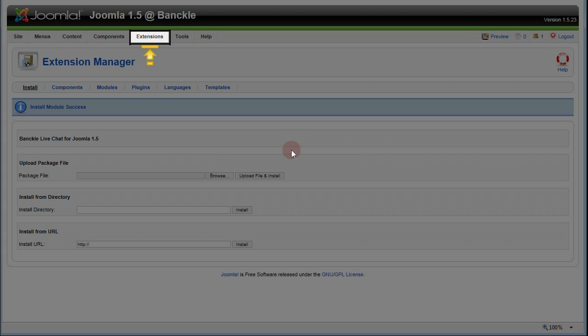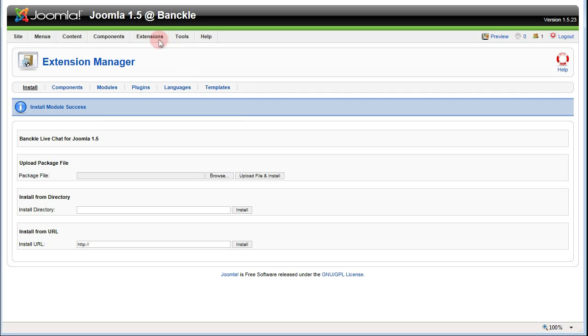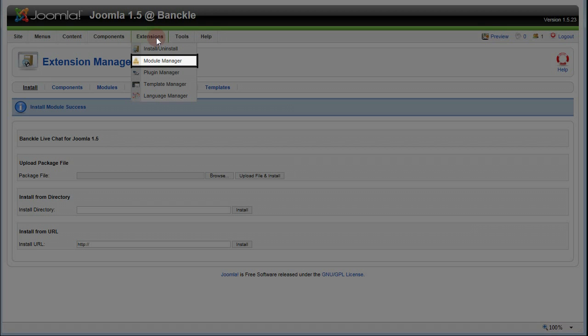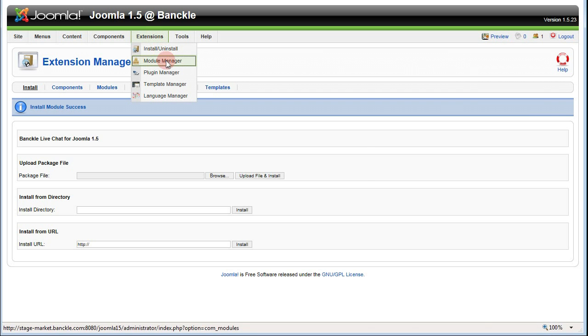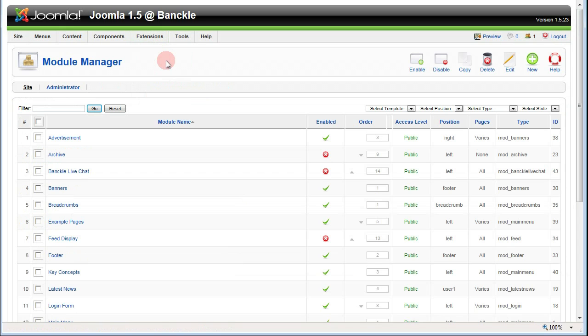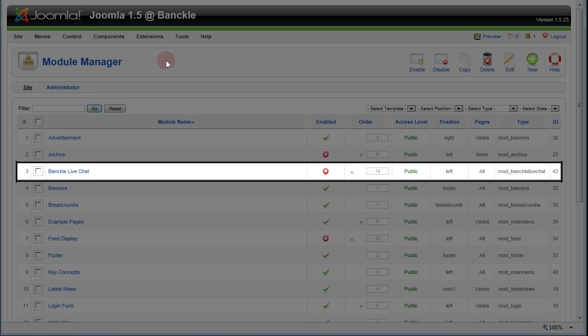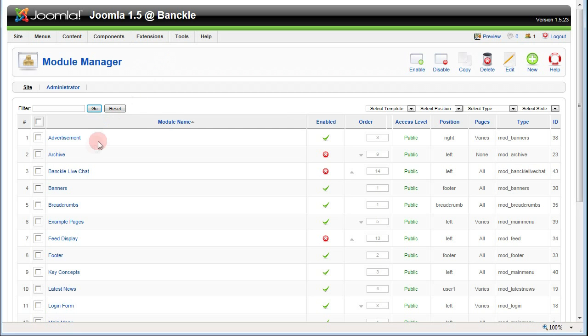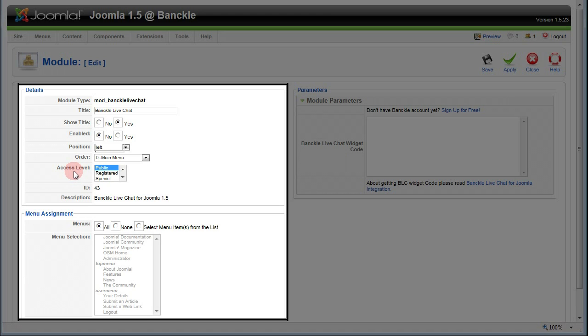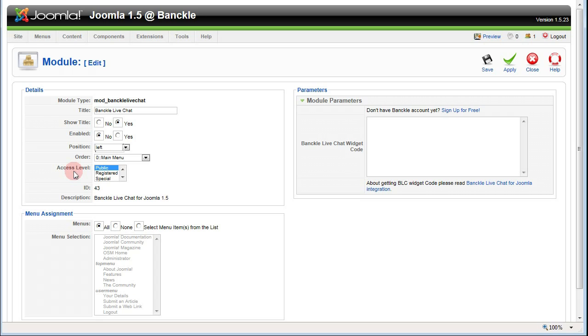So click extensions and then click module manager. A list of different modules is shown here. Now select the Banckle Live Chat plugin that you have installed. And here are the details of the module, and you can make changes in it as required. So click yes to enable the module.